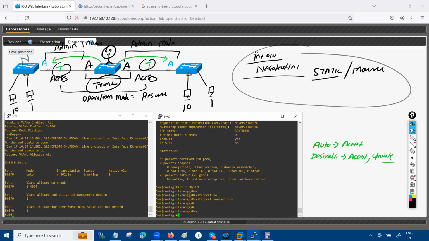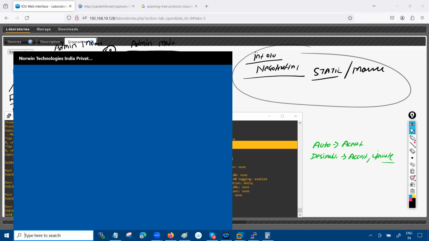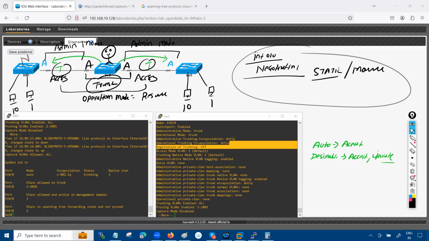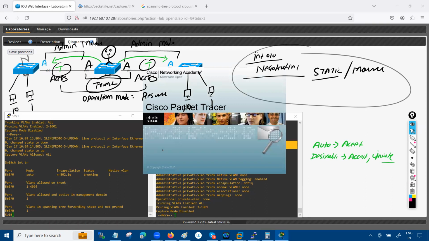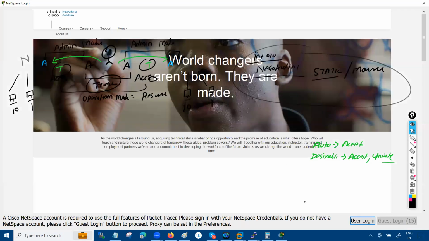When I say switch port no negotiate, do show interface E0/0 switch port. My DTP is off now. So one way you can disable the DTP is to use the no negotiate command. Make sure that this command is not going to work on Cisco Packet Tracer. You can use EVE-NG to do this lab, or GNS3.